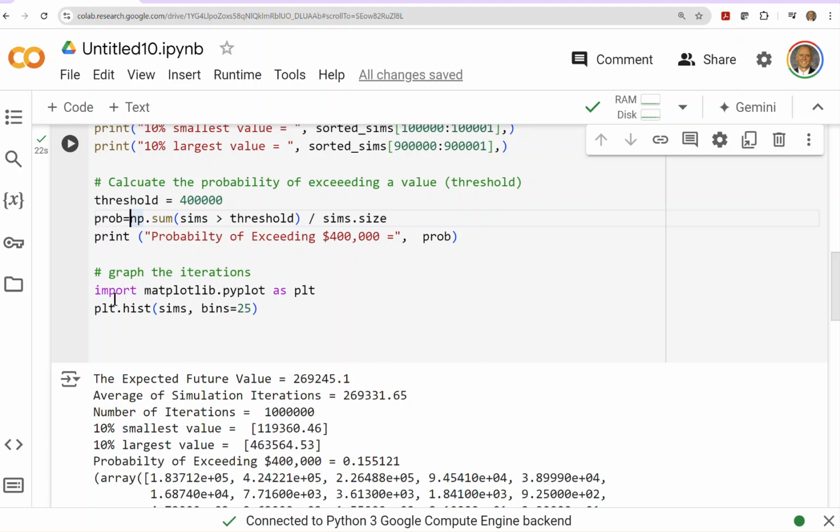And then just for fun, just to show off, I graph the distribution of the actual FVs. I import matplotlib pyplot as plt, and I say plt.hist sims with 25 bins.